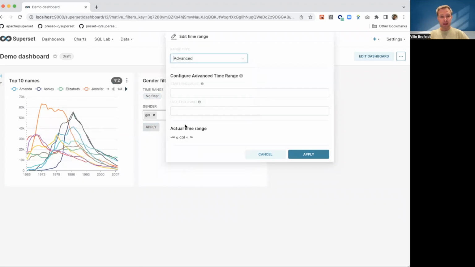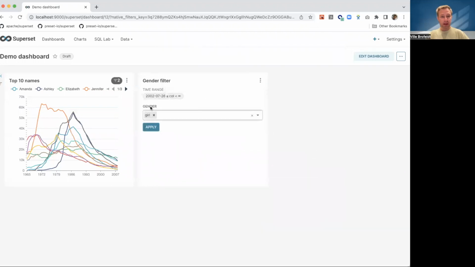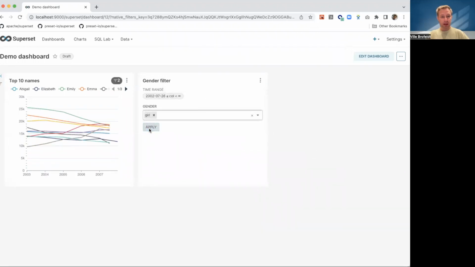So I'll just add an advanced time range here, and I'll say last 20 years. So now this will just show data starting from 2002. So now if I apply, now I can see that the earliest time point is 2003. And the filter indicator will show that I'm applying gender, girl, and time range last 20 years.